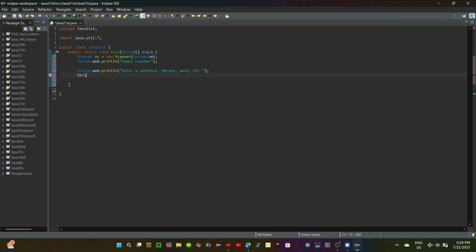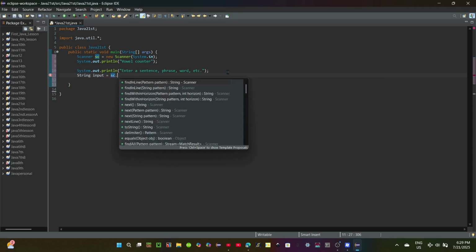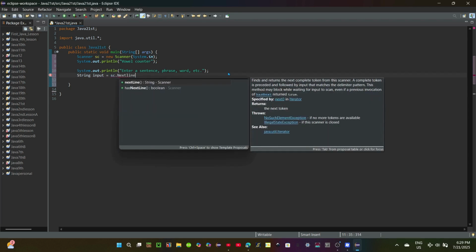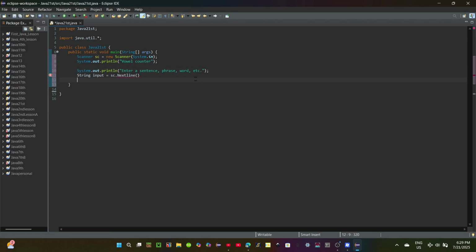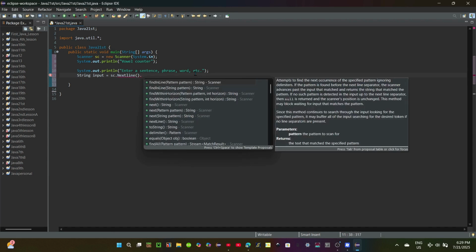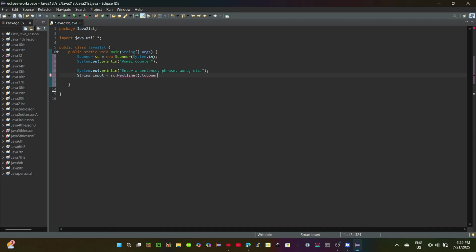Now let's type String input equals sc.nextLine(), and then we'll do .toLowerCase(). Okay, we'll do this. Wait, I did this wrong. I'll just fix this here and fix this. Okay.